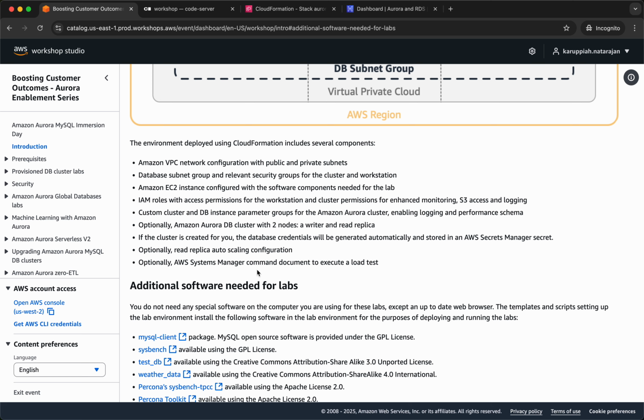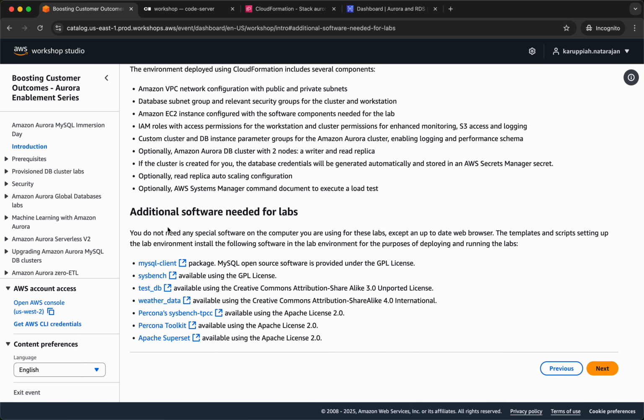Cool. So, additional software needed. You do not need any special software on the computer you're using for these labs except an up-to-date browser. So you just need your web browser. The templates and scripts setting up the lab environment install the following software in the lab environment for the purposes of deploying and running the labs. There is a MySQL client package. MySQL open source software is provided under the GPL license. And there is this sysbench thing.